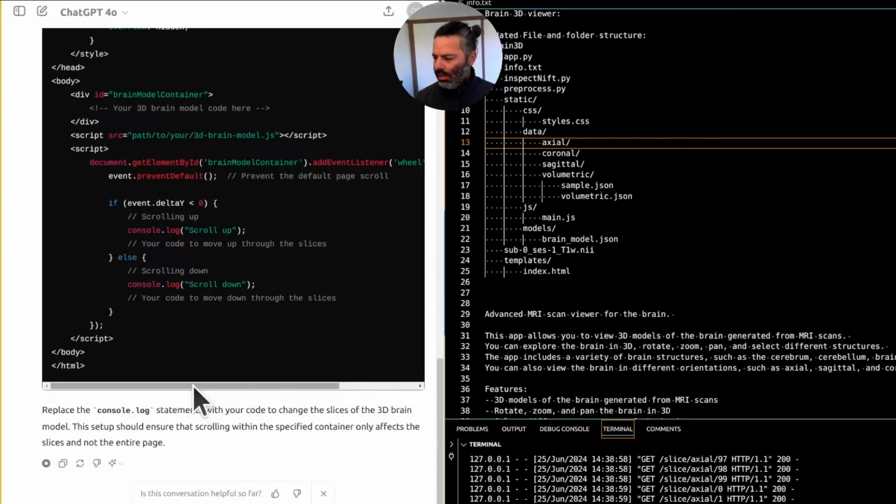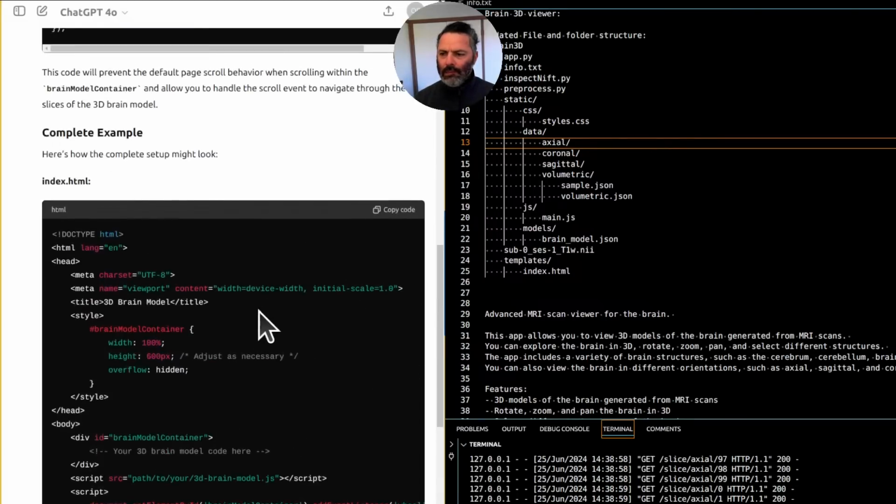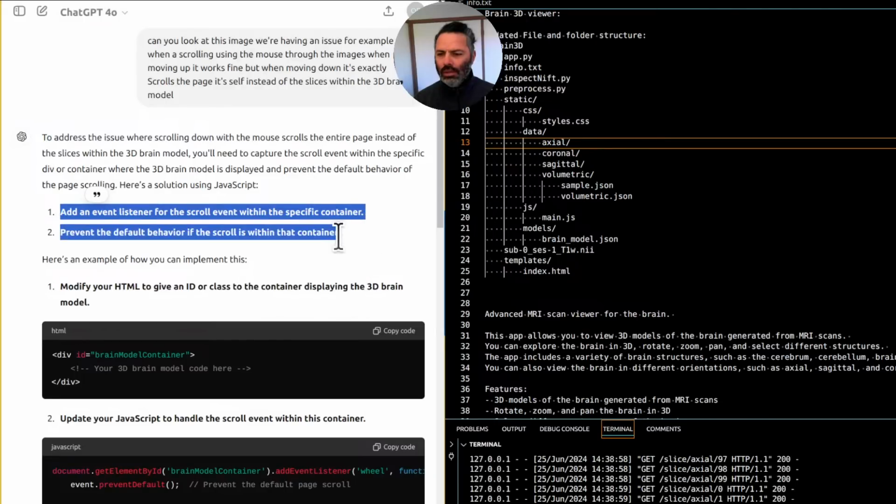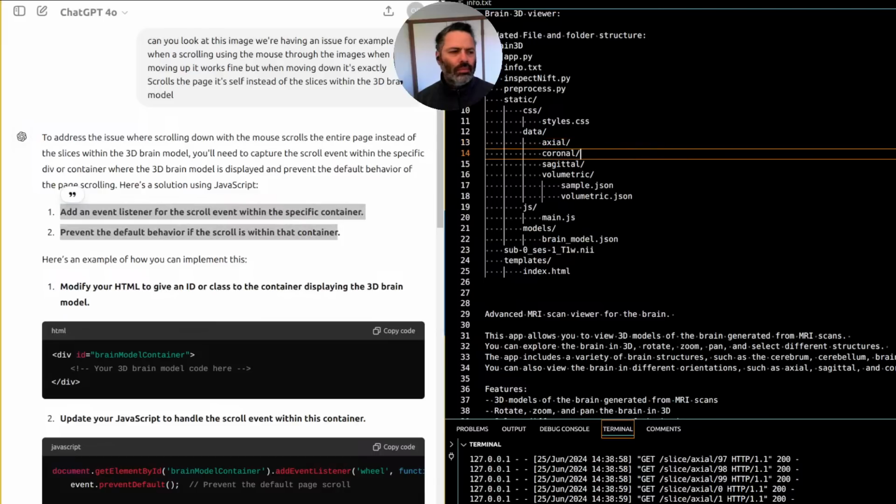To address the issue where scrolling down with the mouse scrolls the entire page instead of the slices within the 3D brain model, you'll need to capture the scroll event within the specific container where the 3D brain model is displayed and prevent the default behavior of the page scrolling. Here's a solution using JavaScript. 1. Add an event listener for the scroll event within the specific container. 2. Prevent the default behavior if the scroll is within that container. Here's an example of how you can implement this.